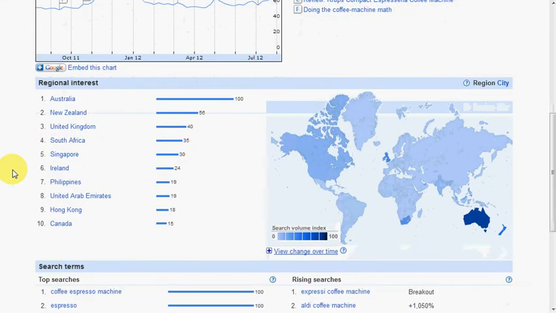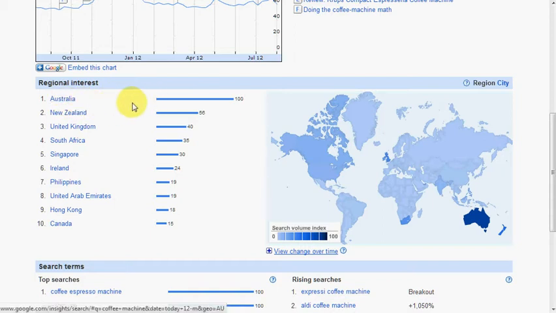Okay, so now we come down here and have a look at regional interest. It's quite interesting because Australia is right at the top for the term coffee machine, followed by New Zealand, United Kingdom, South Africa, and we can see that the US is not even on that list. So what that tells me is, unless I was actively promoting that particular keyword to somewhere in Australia, New Zealand or the UK, then it's probably not a keyword that I should be targeting.